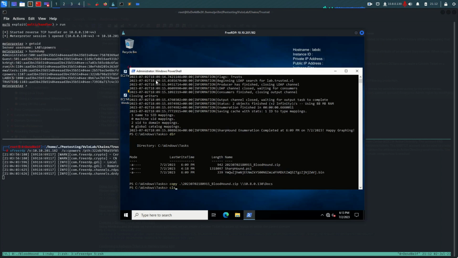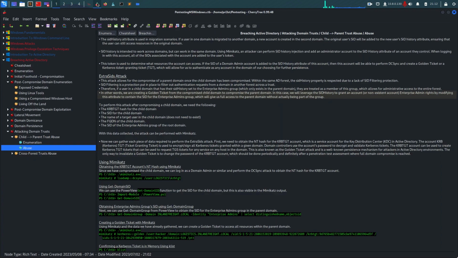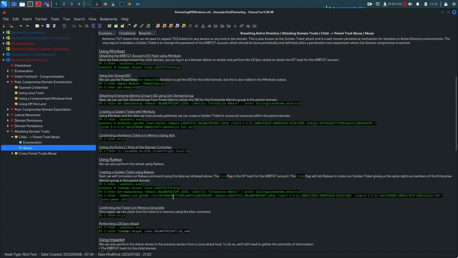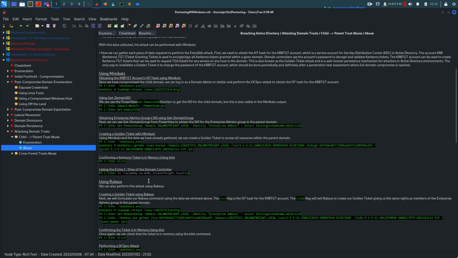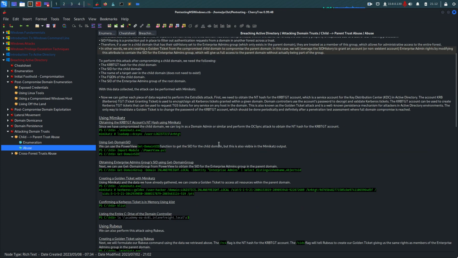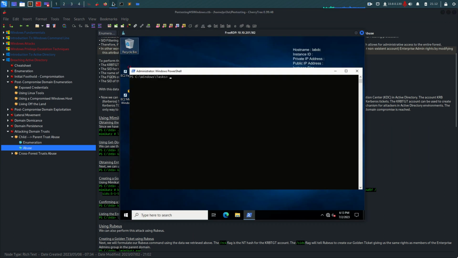Now, for this, we can do it in many ways. We can do it through a compromised Windows host using Mimikatz and Rubeus, or we can also do it from a Linux attack host using Impacket. And I think we're going to use both methods here. So before we move on, let's copy some more tools that we're going to use. I'm going to use Rubeus. It's a great tool for Kerberos attacks. And let's also grab Mimikatz.